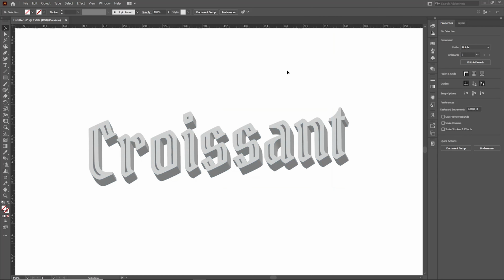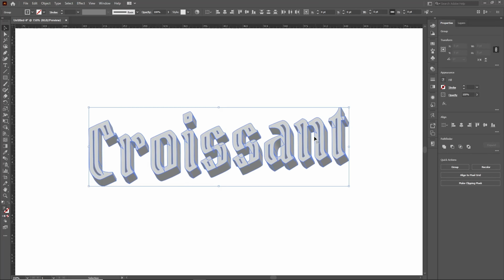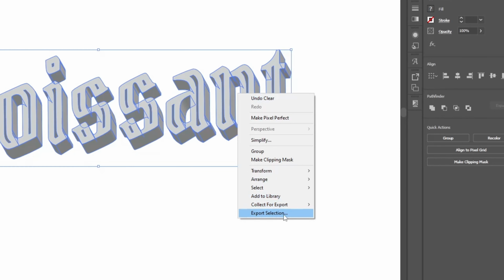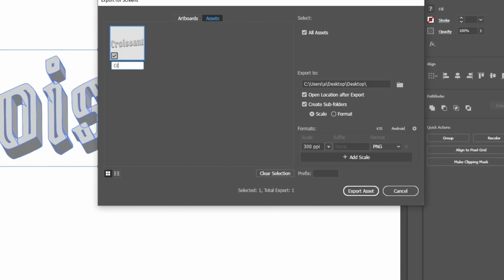So now our text is almost ready. Select all and go to export selection like this. Rename and export assets. Remember, choose PNG and 300 ppi.